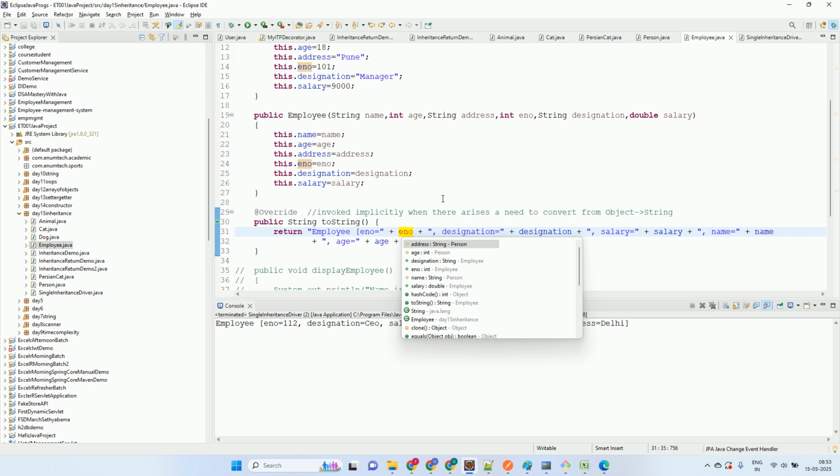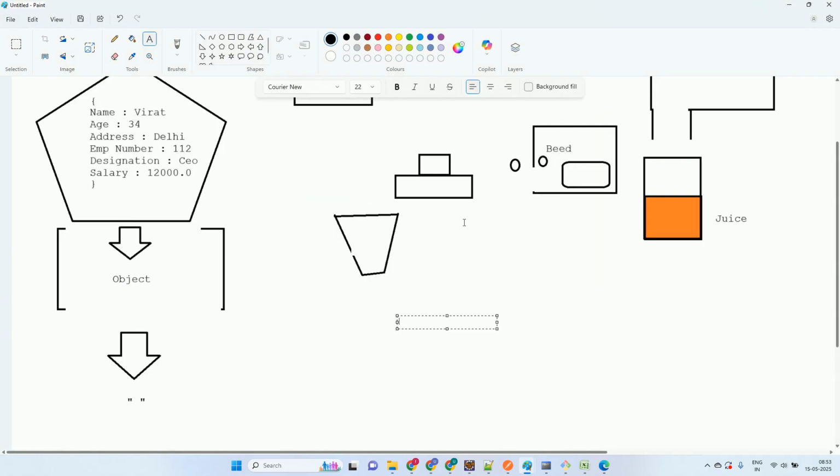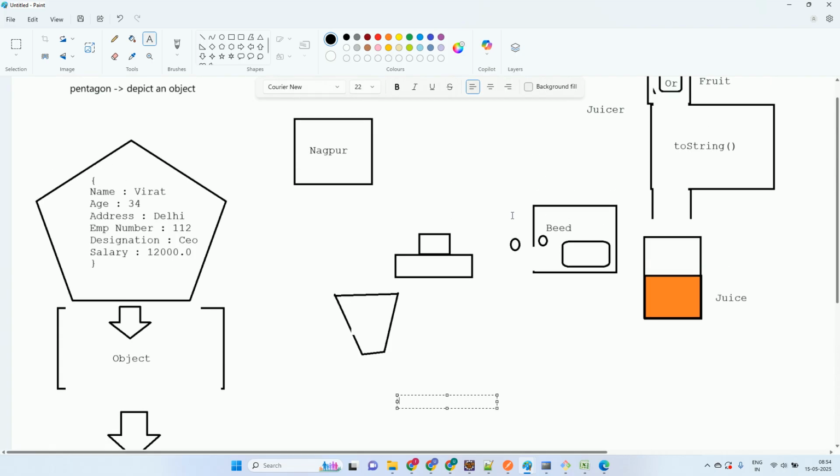Yes or no? If there would be no juicer at home, then what would be the option?